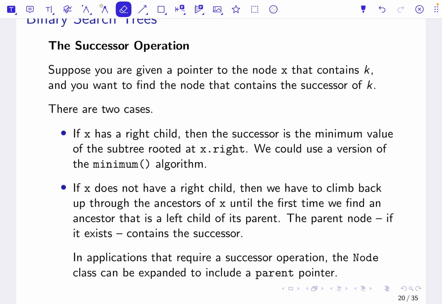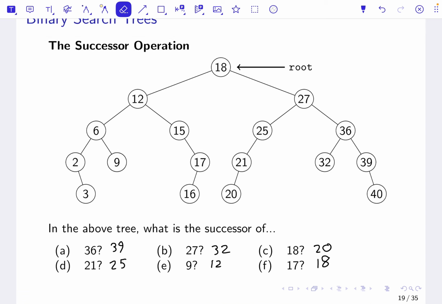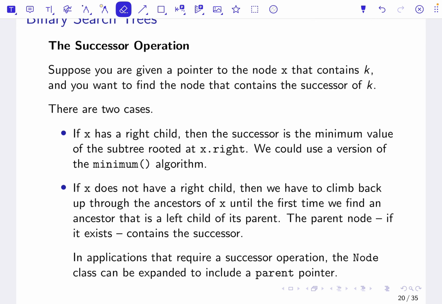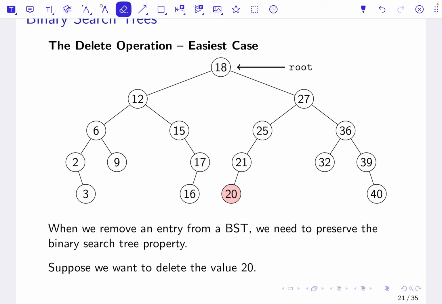This gives us the algorithm for the successor operation. Not very useful on its own. You might think it's good for iteration, but in practice, there are better ways to iterate than repeatedly finding successors. However, this will be absolutely necessary for the delete operation.